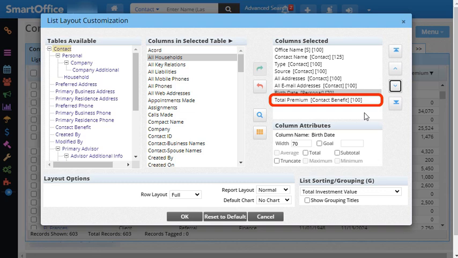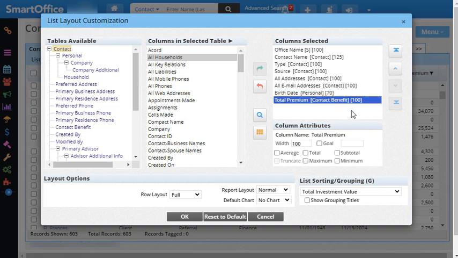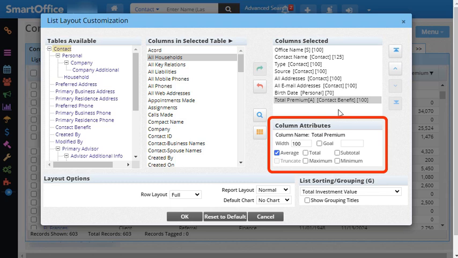Now before we leave list layout, let's highlight the Total Premium column. This column has numeric data. For certain numeric columns, you can select calculation options. So here you can total or subtotal a column, give the average amount, or give the maximum or minimum amount. This information will be displayed in the bottom of the list. So for this example, we'll select Average, and this will average our total premiums.